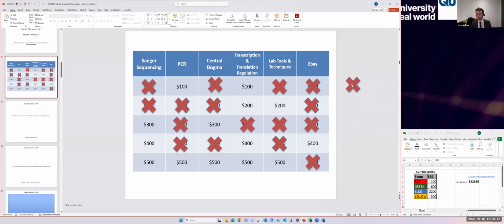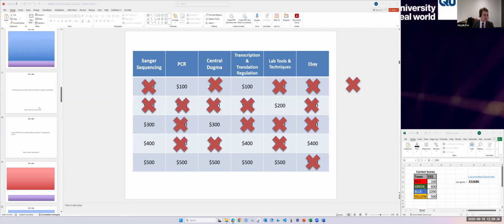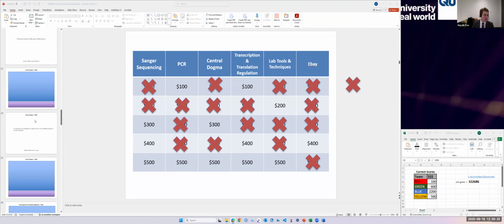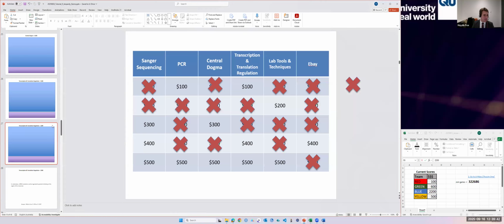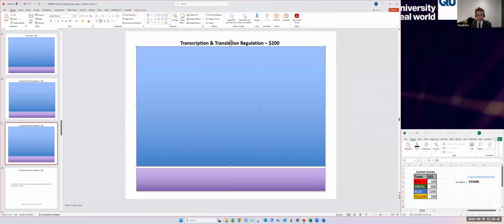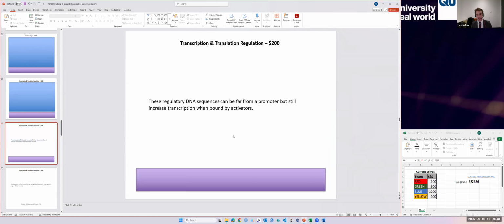Where are we going, Rith? Where are we going from here? Transcription translation regulation 200. 200 for the middle one here. All right, so transcription, translation regulation, 200. Toggle that, clear buzzers. All right, your question is, these regulatory DNA sequences can be far from the promoter, but still increase transcription when bound by its activator.